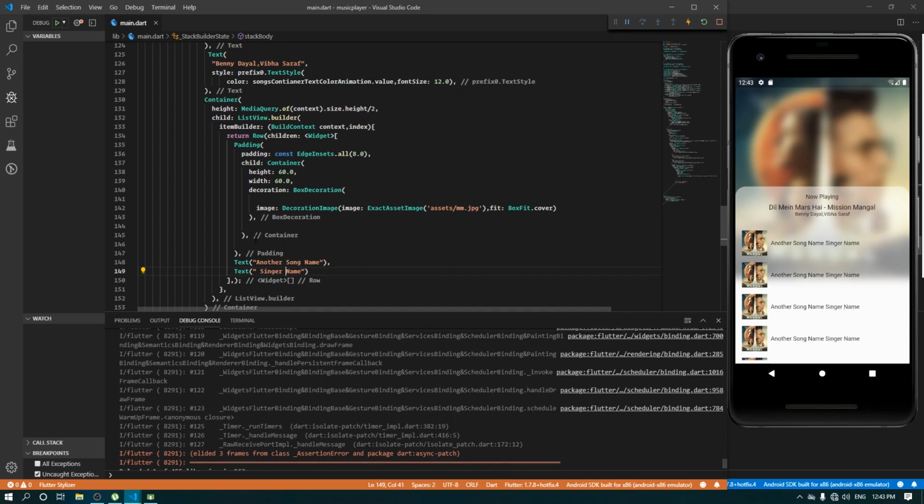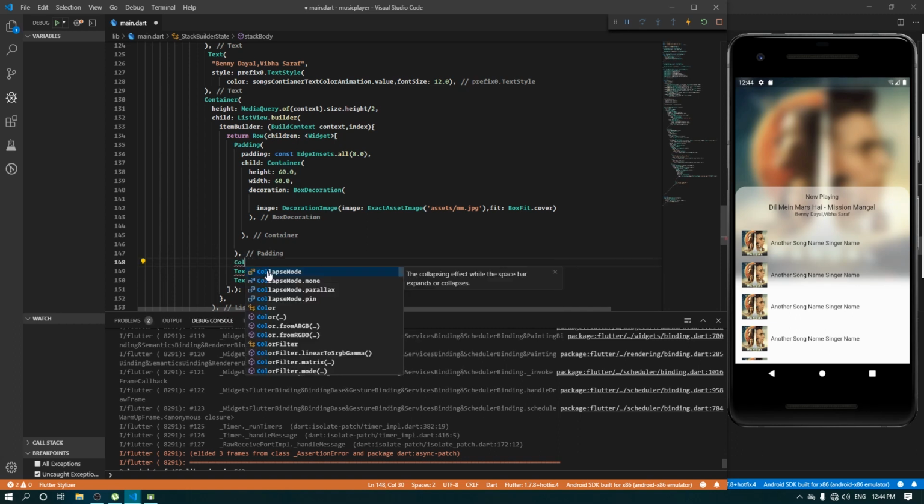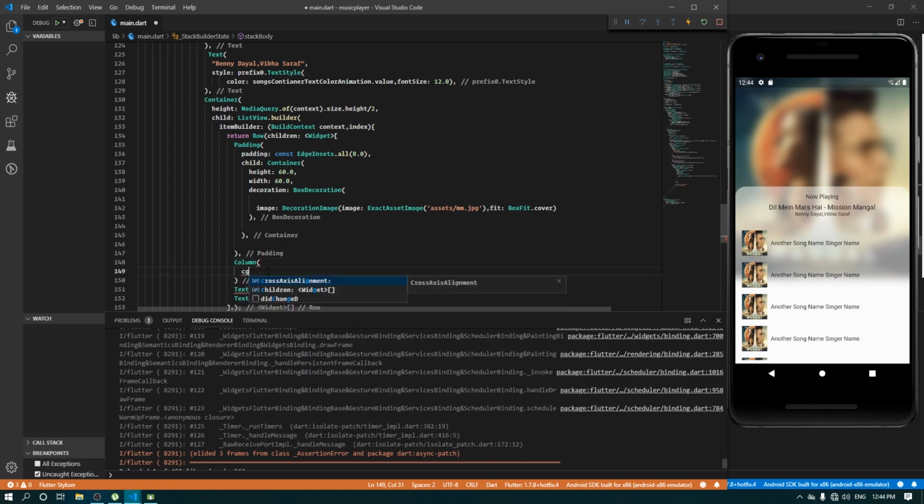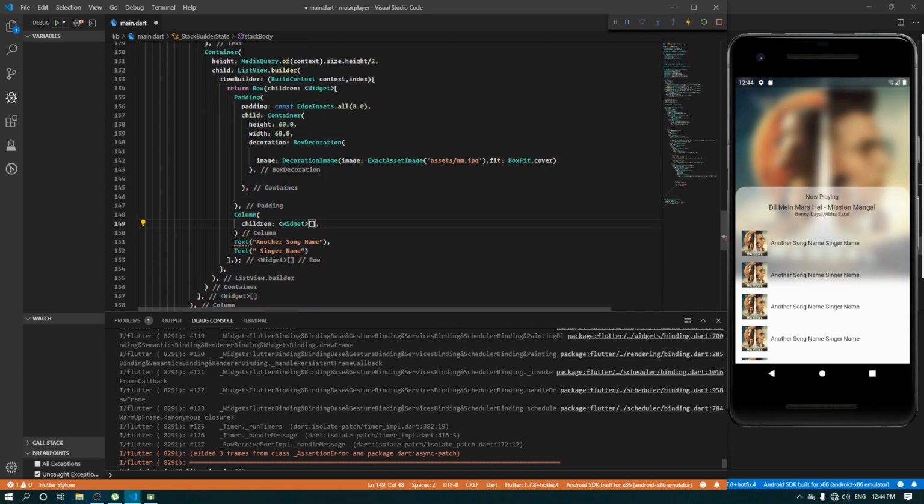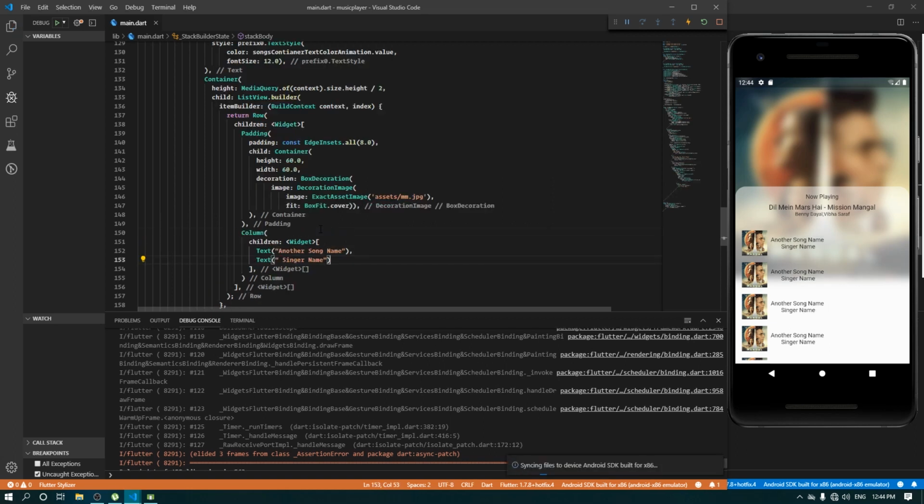Okay, now if you go ahead and see that, it is going to give me the singer name right after the another song name. I don't need that. I need another song name, and underneath the another song name I need the singer name. So what we will do, we will just go ahead and create a new column after the padding. I'm sorry if I am using new again and again because I'm used to it. Column, and inside the column I'm going to give children, so that we will get those texts in a vertical manner. Just format it, save it, and we will get them in a vertical manner.